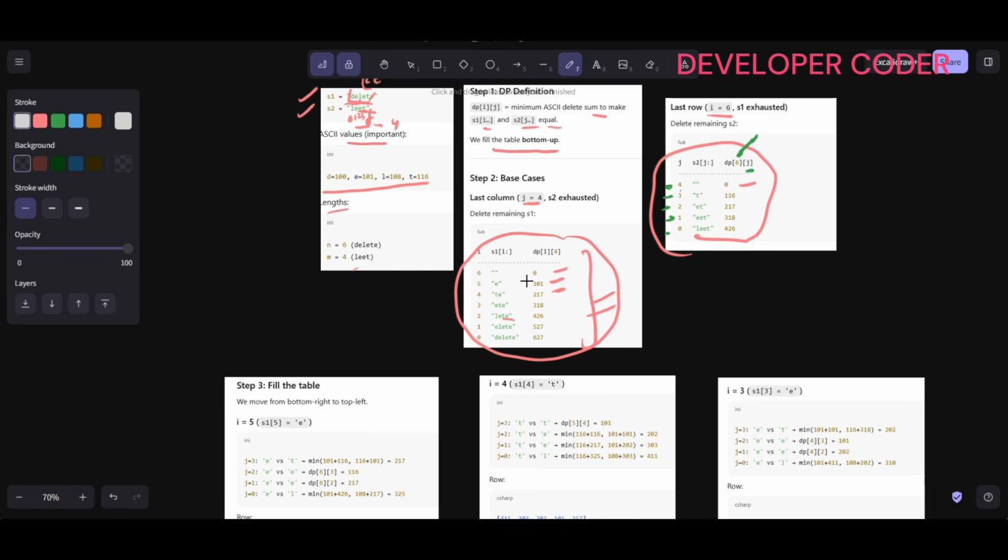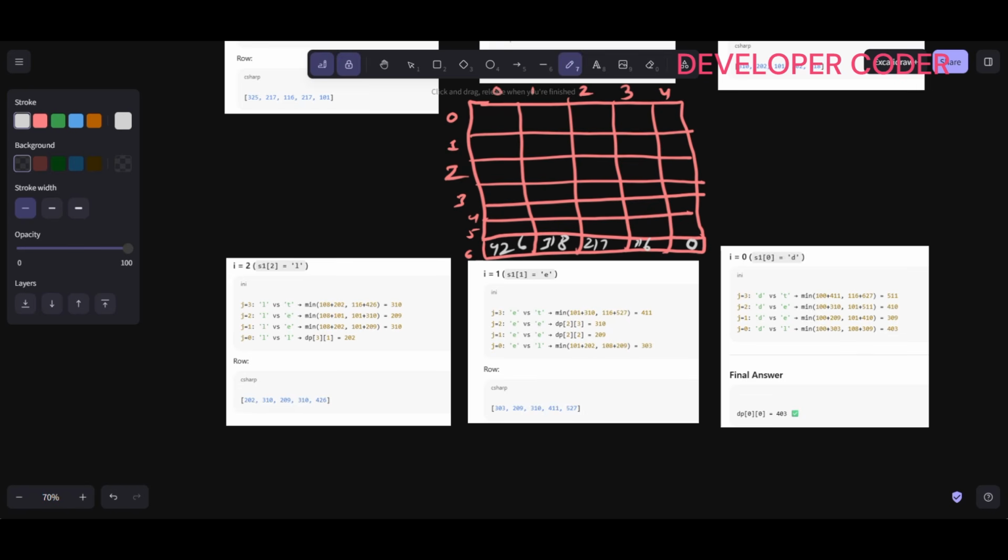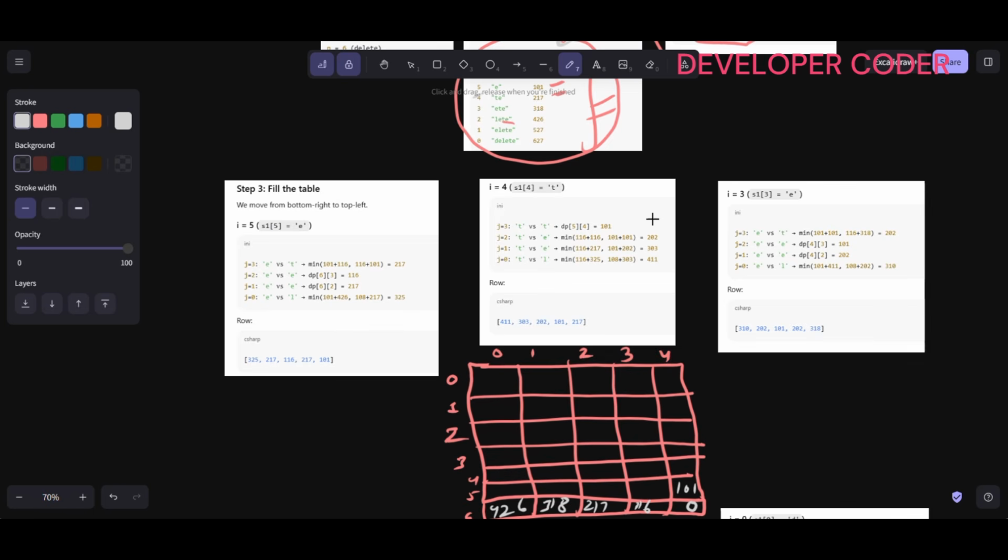And same way here, if you notice, this j is fixed, i is 6, so this is 0. Then 6 5 is 101, and 5 4 is 101. And then after that 217, this is 217. Then here 318, then 426, then 527, and then you have 6 to 7. These are the base things that we have filled.